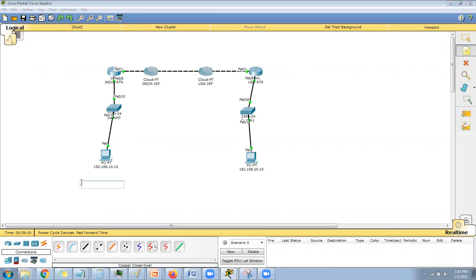This is my India network, India LAN. I will say 192.168.10.0/24. Similarly, USA router, USA LAN. What is that? 192.168.20.0/24. Okay, and this is our WAN.